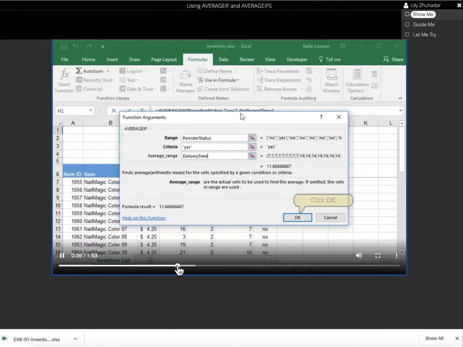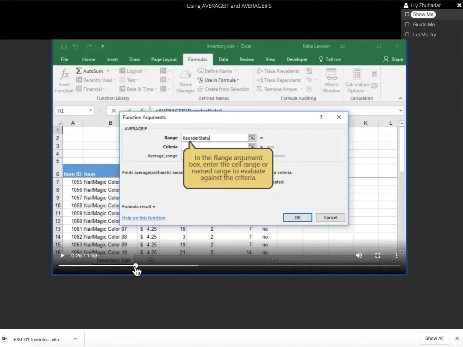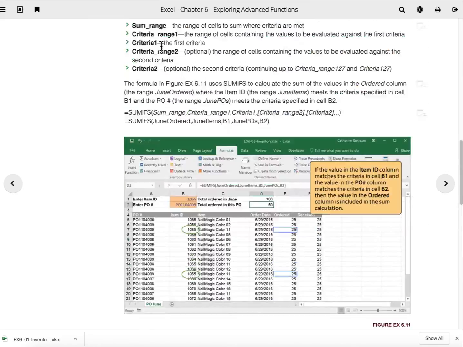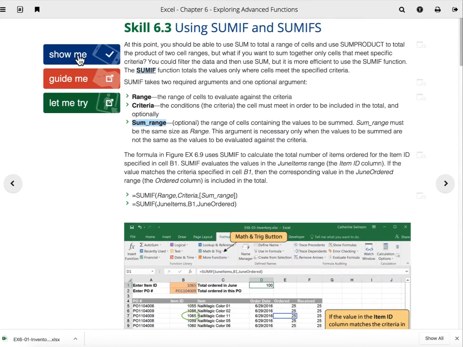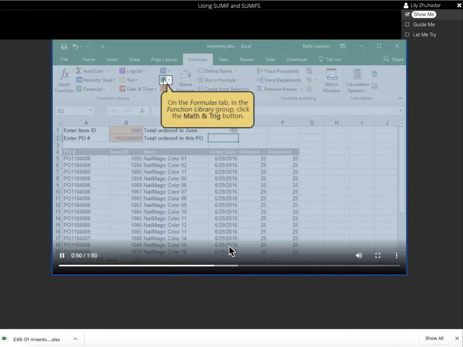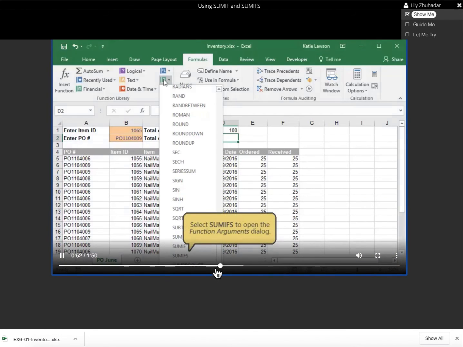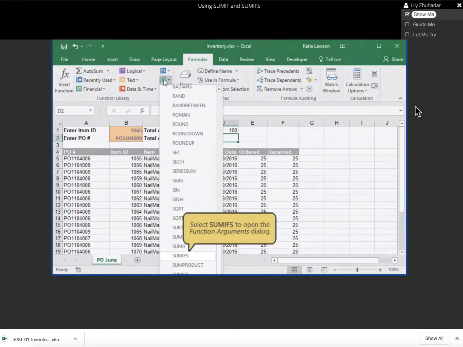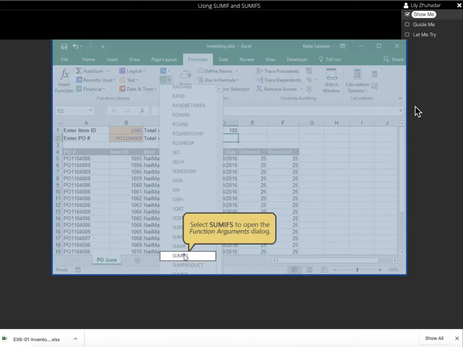The average. Click range to evaluate against the criteria. Just a second. It jumped up. This is not what we wanted. This is the one. And now let's say show me. I hope. To math and trig button. Select SUMIFS to open the So here we're gonna start. Yeah. Select SUMIFS to open the function arguments dialog.